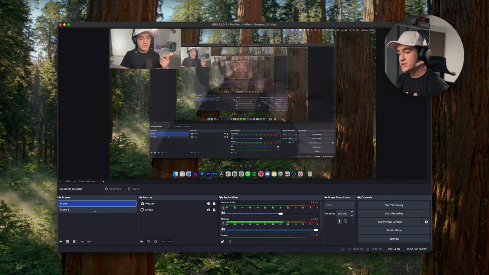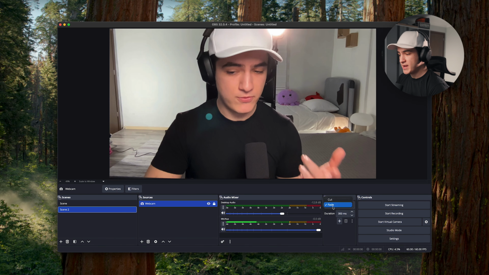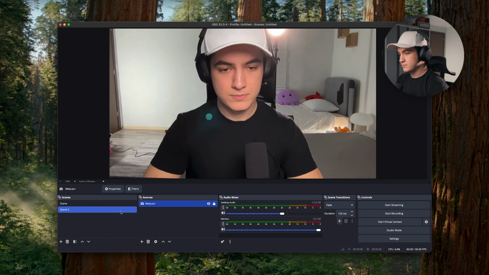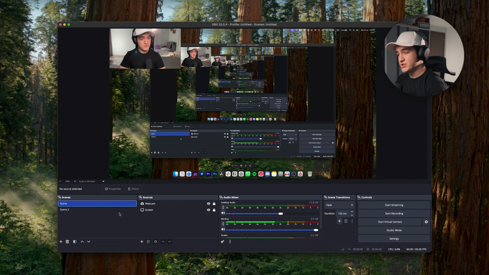It's that easy. And that transition you can control from here. It's on fade, you can put on cut, or you can change the duration, let's say 150. It's a bit faster.